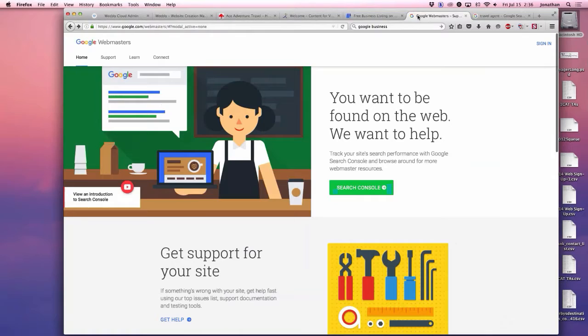Finally, we're actually going to take a look at one last thing, Google Webmasters. If you don't know what this is, it's a really, really cool platform. It's something Google set up explicitly to help people with web design and with search. You can see right here, you want to be found on the web, we want to help. What Google Webmasters does is it tracks site search performance, and it kind of just gives you tips on what you can do to increase your search engine optimization, essentially. Now, bearing in mind that's with Google specifically, but once again, Google is basically the only people you need to think about.